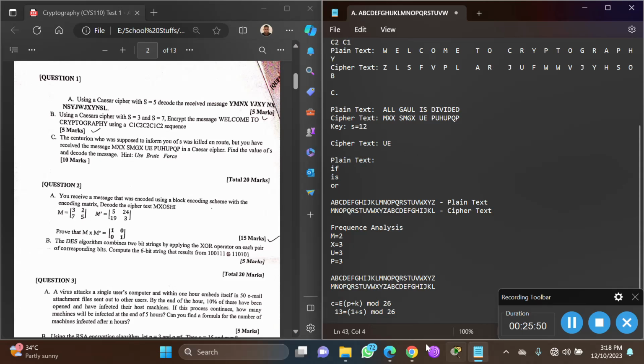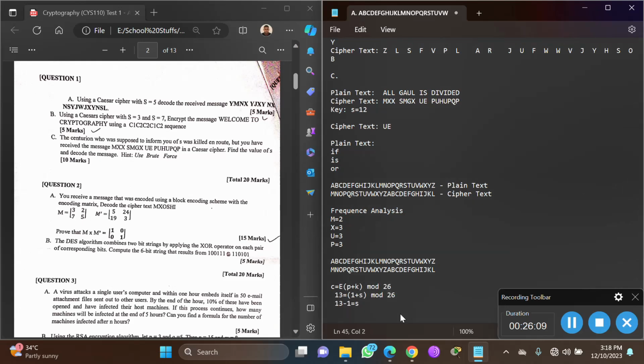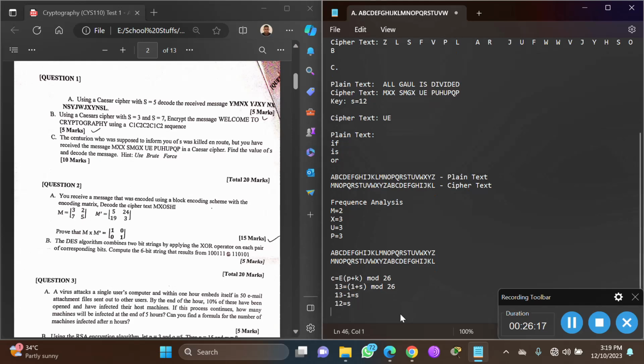So now if we have that information, we know that in normal mathematics that other number will go to the other side, which is positive, to become negative. So it will be 13 - 1 should be equal to S. Then we are forgetting about the mod because the answer is less than 26. So 13 minus 1, that's 12. No wonder S is equal to 12. So that's another way you can find that key.